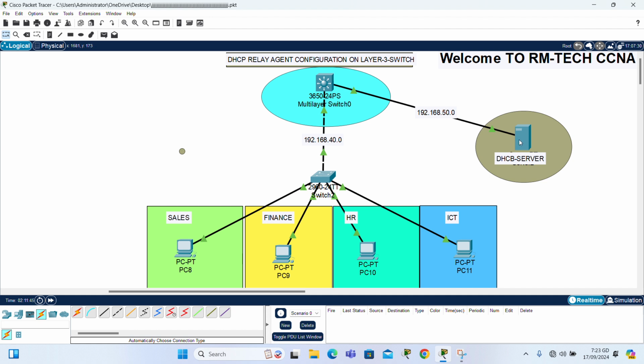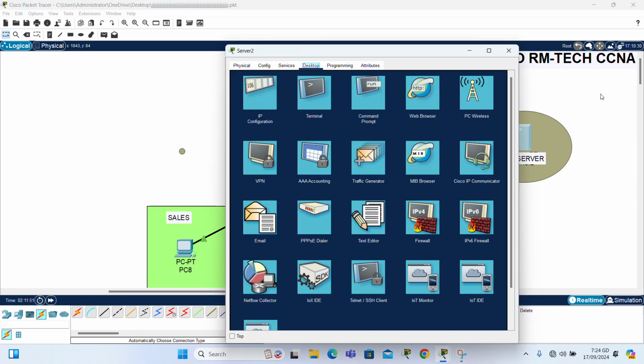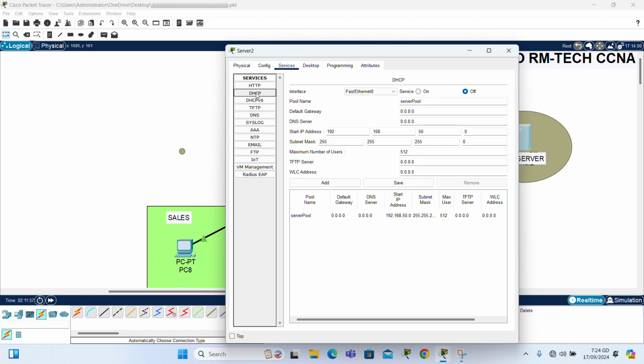The next step is to configure the services. Click the server, select Services, select DHCP, first turn it on, and then enter a name here. Pool name reception 2, and the IP address is the default gateway. Okay, the DNS server is 50.5.